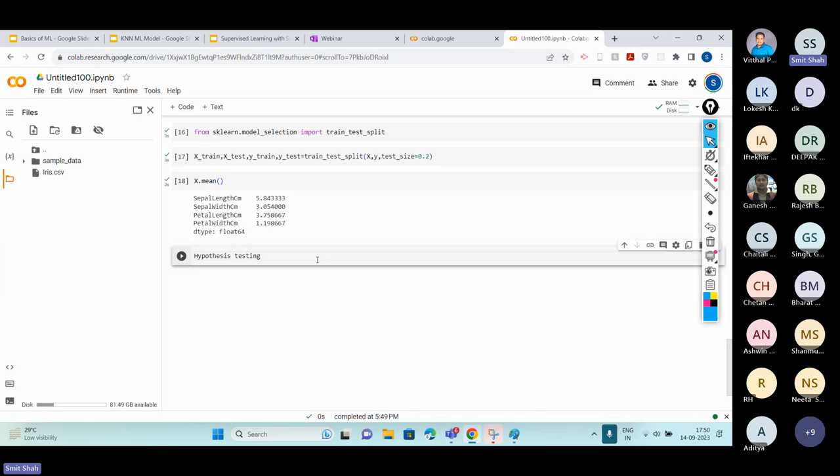With hypothesis testing, what we do is compare the mean values of the features to see if there is too much of a difference between them or if there is little difference. Here I'm not going into that topic because it's outside the scope of our webinar, and that topic itself will take 2 hours. So I'm giving you the output directly: if you apply hypothesis testing over here, you will see that the difference in the mean values of the features is not too much.